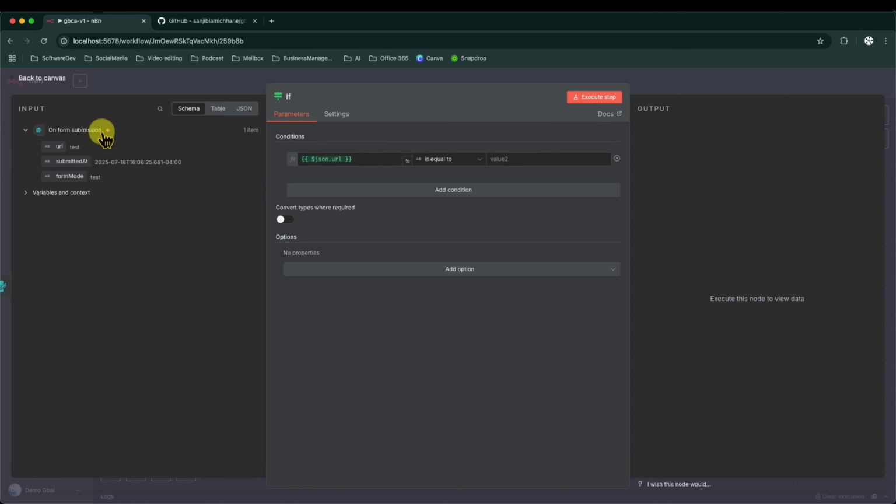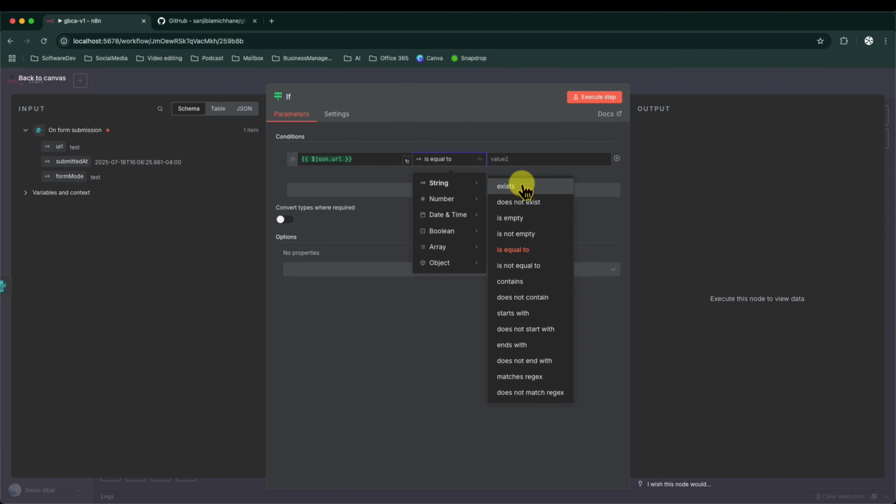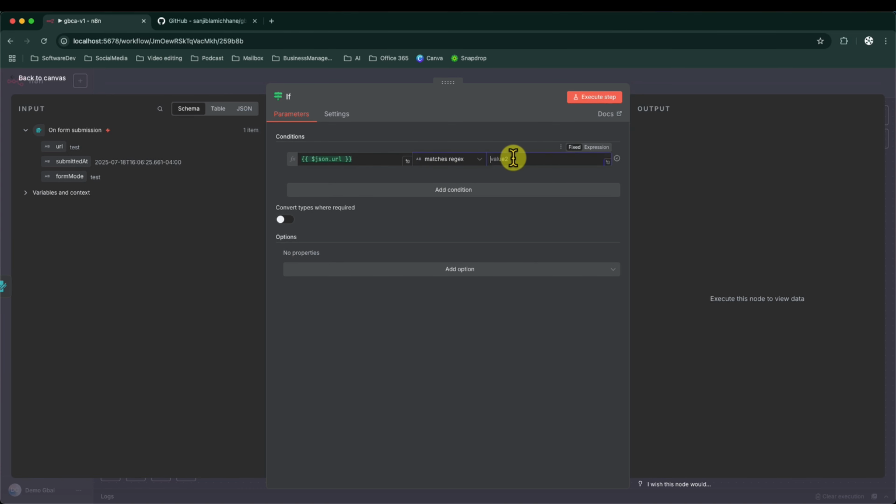Okay, now this is our middle part. You can see input is here, the processing logic is here, and the output is on the right side. Okay, so what are we checking? Are we checking if the URL is something? No, right? So we are checking for the, let's do matches regex. So how do we match the regex? What makes a text a valid URL? Well, if the text or the string starts with HTTP or HTTPS, right?